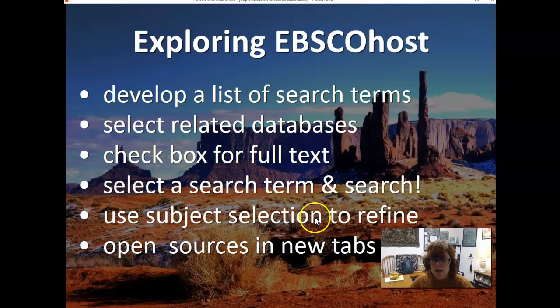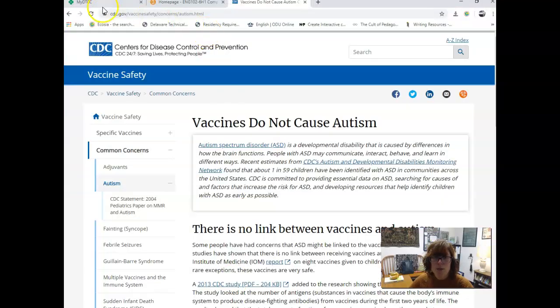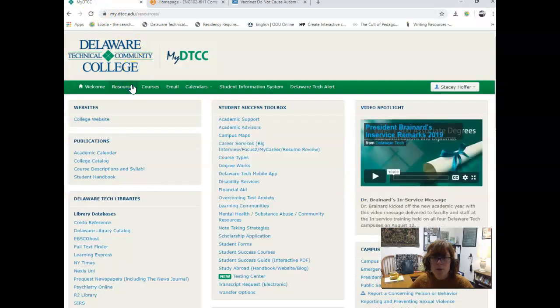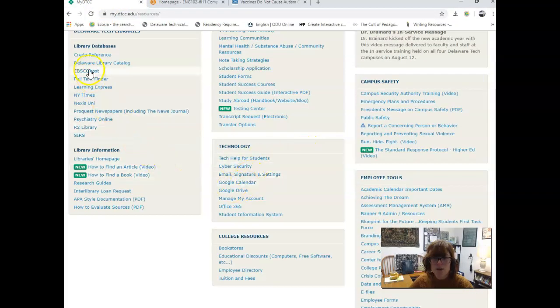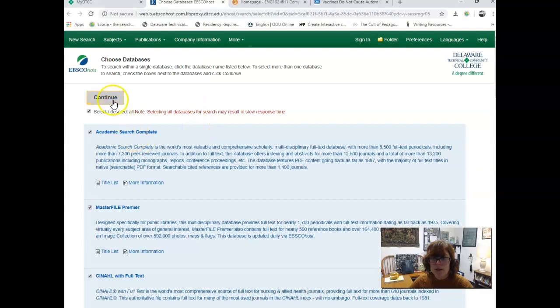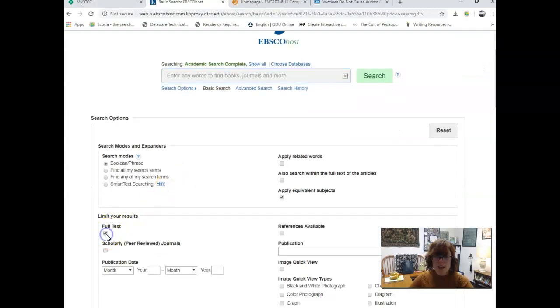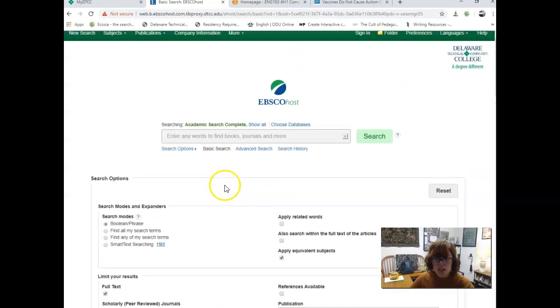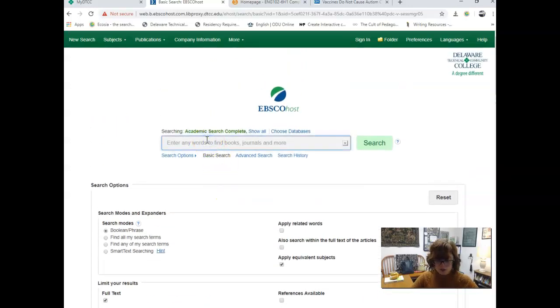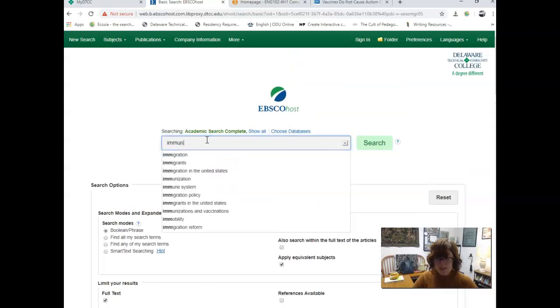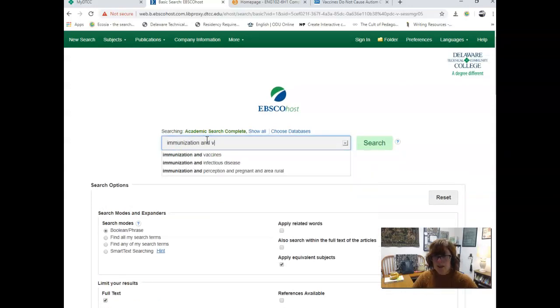So let's just go in to EBSCOhost now. I'm going to come in from my welcome page. I'm going to go down to EBSCOhost. Got all my databases. Alright, so here's my full text. Very important that you do that. And then obviously 2009 to 2019, that covers my current, because I want everything to be a current source. So I'm going to type in the same thing, immunization and vaccines and autism.